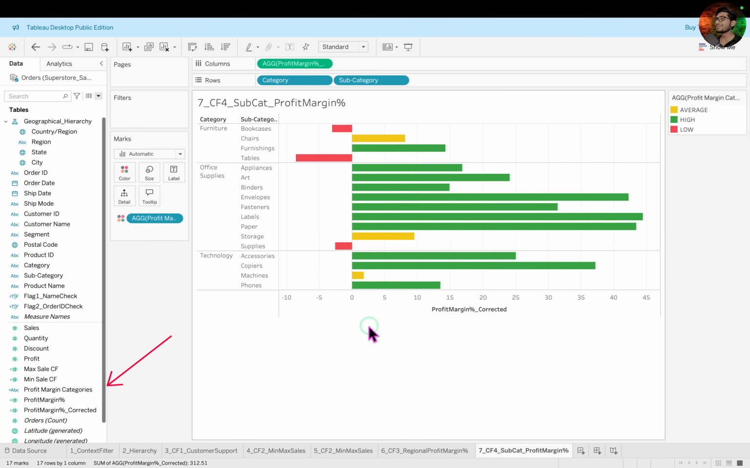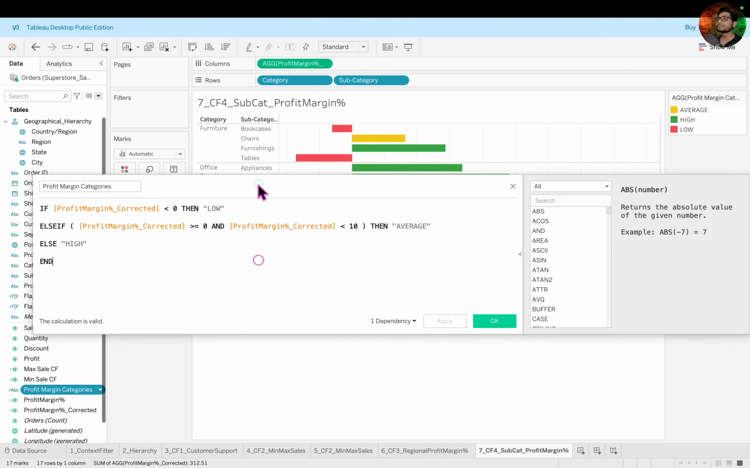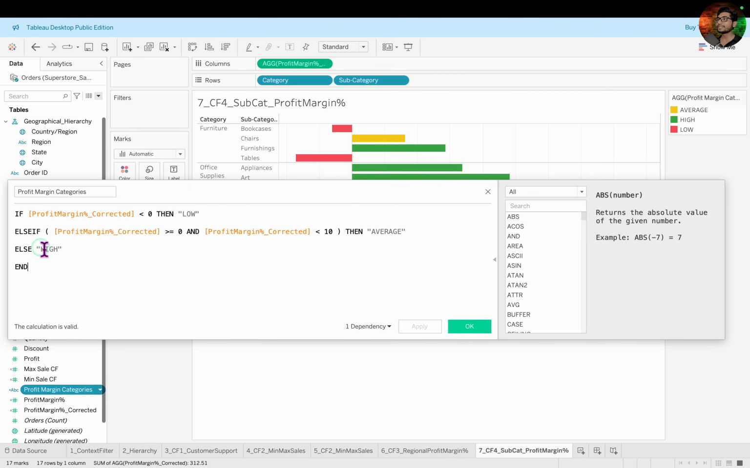Before we dive into the next and final problem statement, along with another fun visualization using calculated fields, I wanted to pause for a moment and observe something closely in this profit margin categories calculated field logic and try a quick hands-on activity on your own.